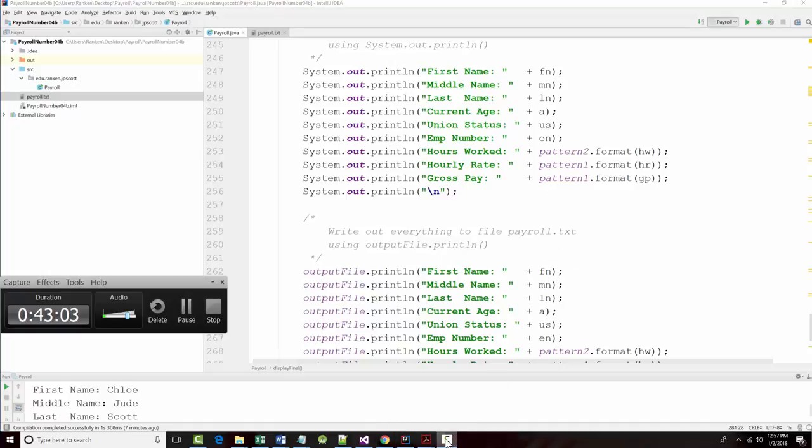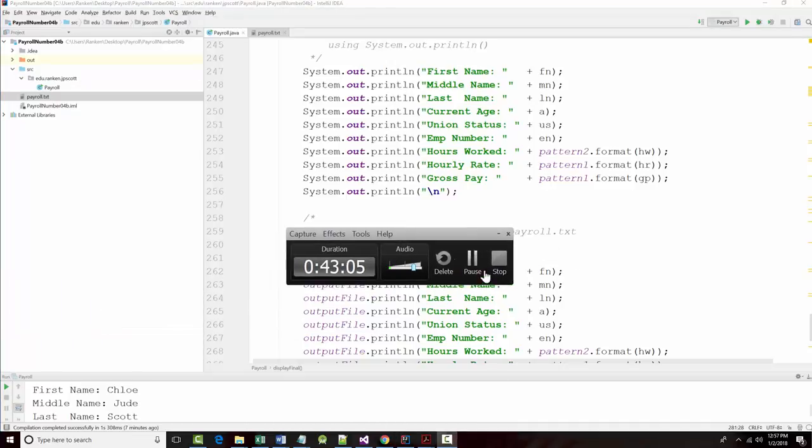Well, again, I'm going to stop right now because I'm way over. So I'm stopping right now, and I'll see if I can figure out that problem and get back to you as soon as I can.